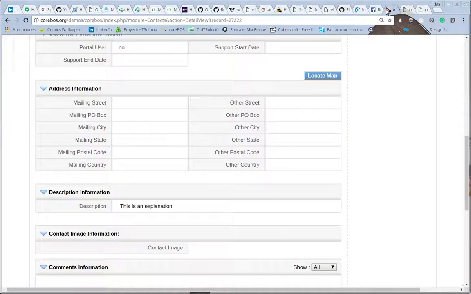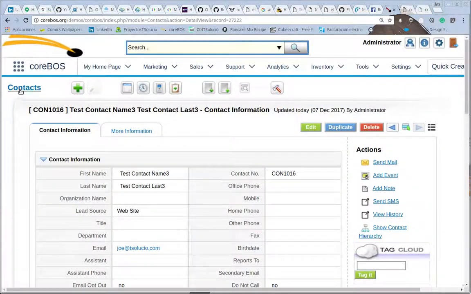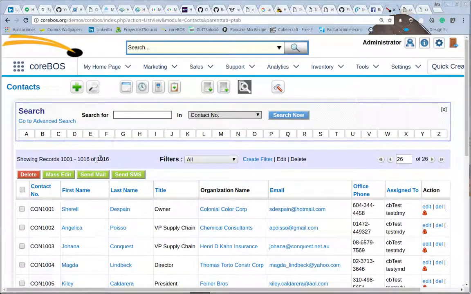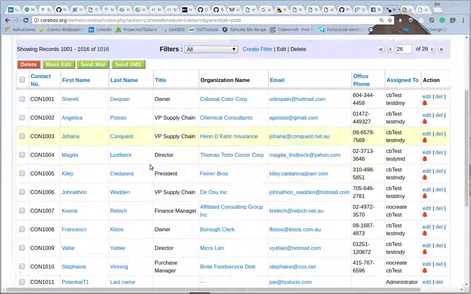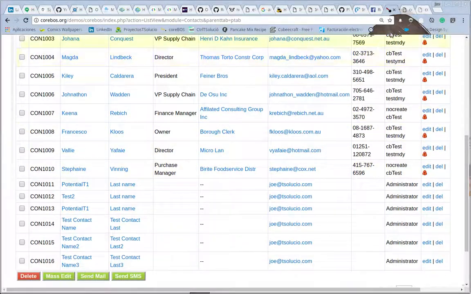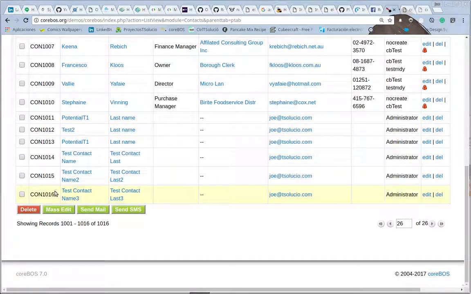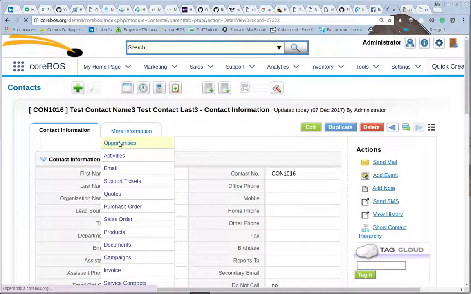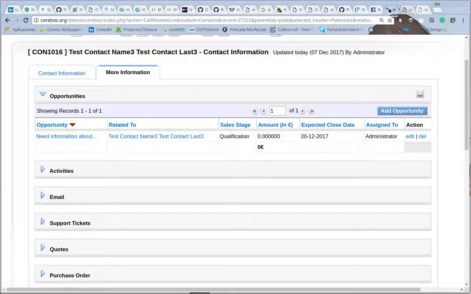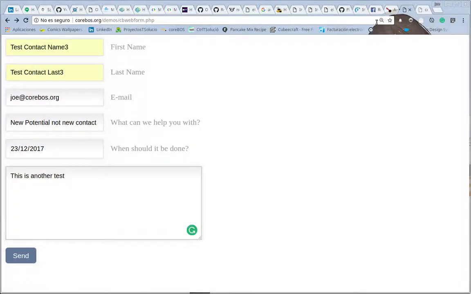Before we do that, let's come over here to the contacts module and see that we have 1016 contacts in here. And the last one is this test contact 3 that we have. If we go into this test contact 3 and go to its opportunities, it should just have one, which is the one we created a moment ago. So let's go for it. Let's see what happens.